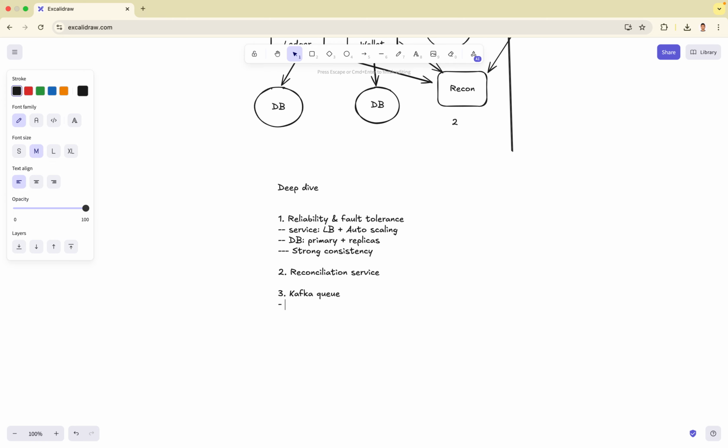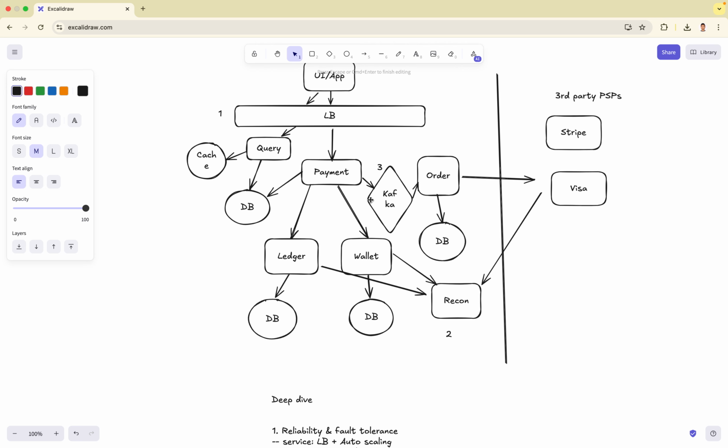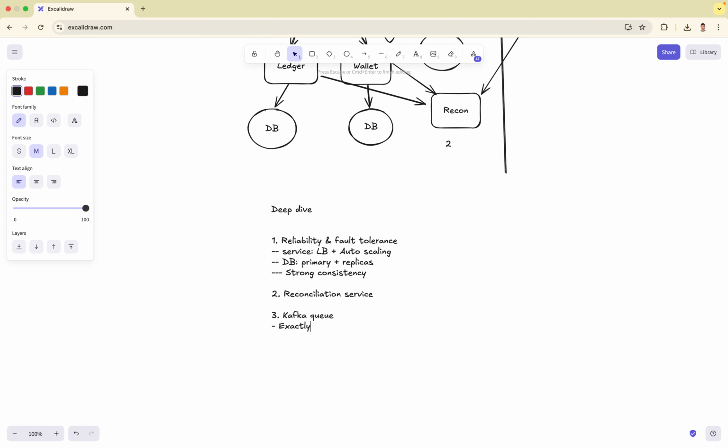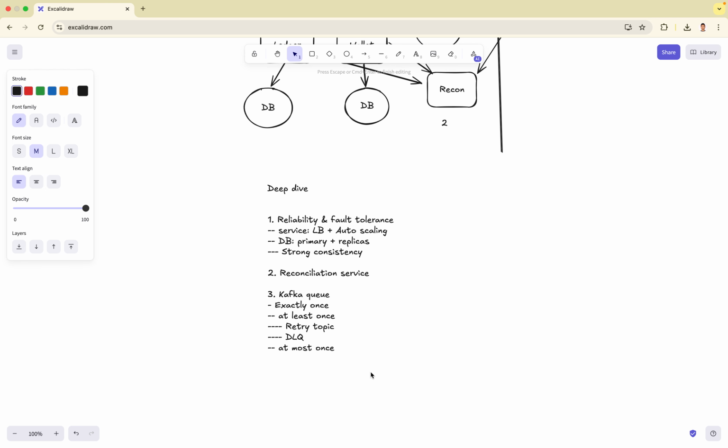Here for Kafka queue, since now it's queue based, we need to make sure there's no error or no failure. So we'll make sure of exactly-once delivery. For exactly-once delivery, there's at-least-once and at-most-once, right? For at-least-once, we'll add a retry queue, a retry topic. We'll keep retrying, and if it still cannot be successfully delivered, we'll have the DLQ, then our on-call will actively look into that, or will get paged.